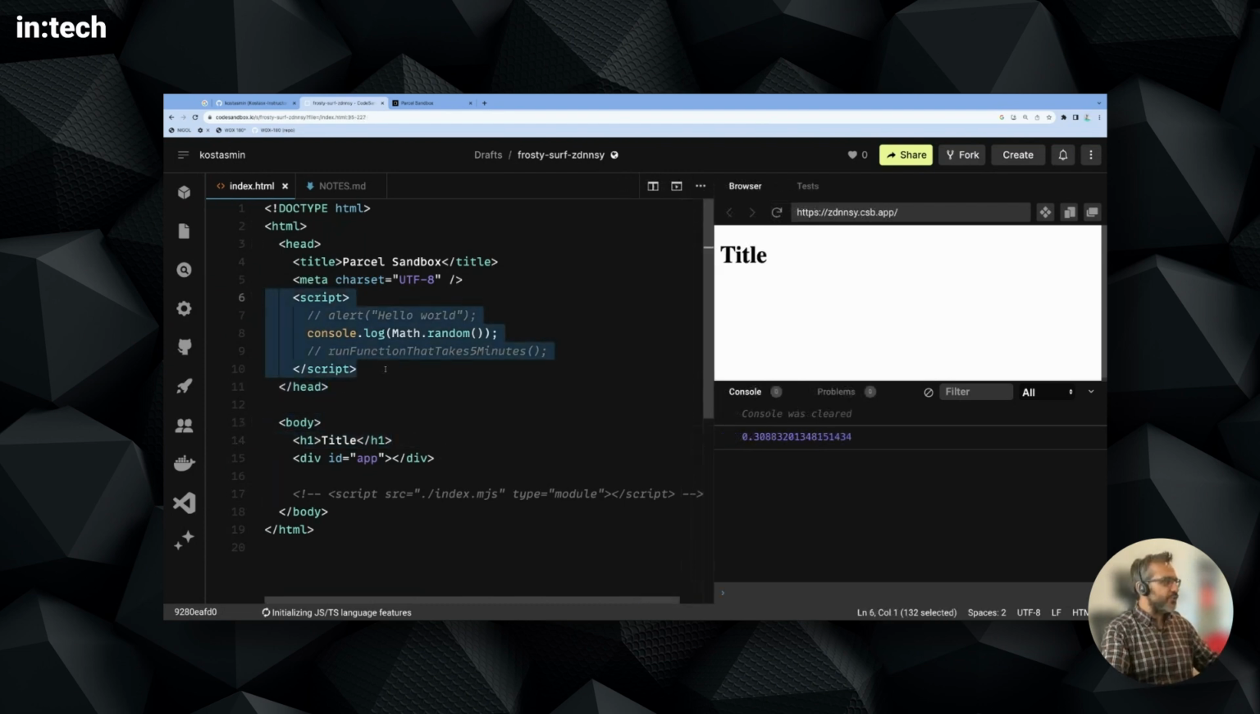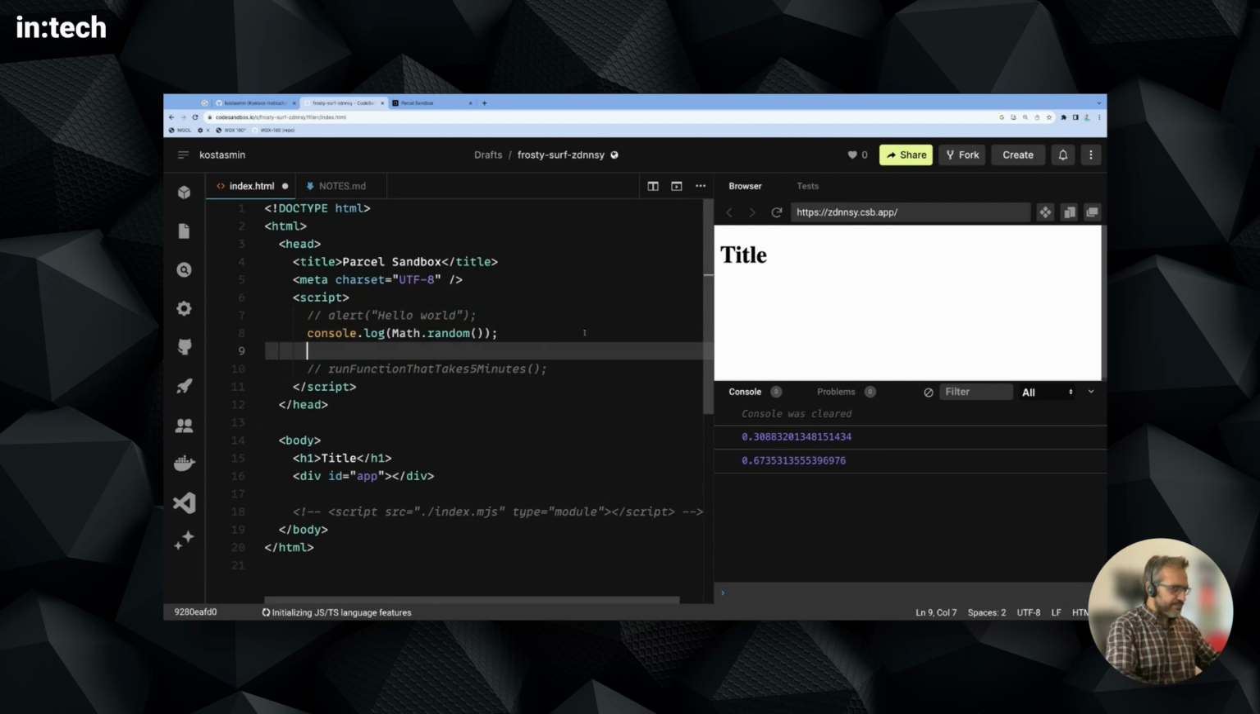Now, the only consideration here is that if our JavaScript takes like 5 minutes or takes a long time to execute, we will be blocking the rendering of this page. Now, I don't know, let me run some JavaScript code that, no, I will not run this.